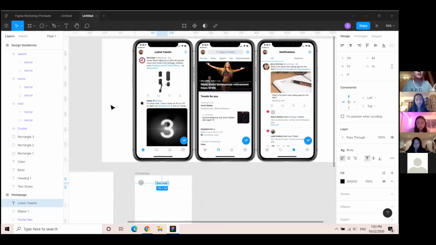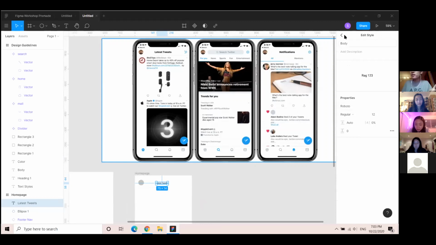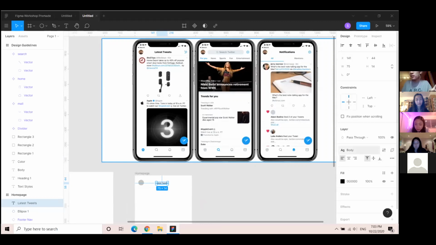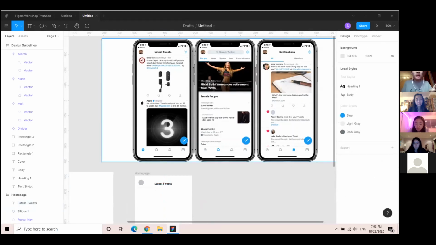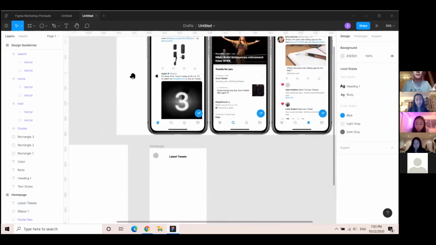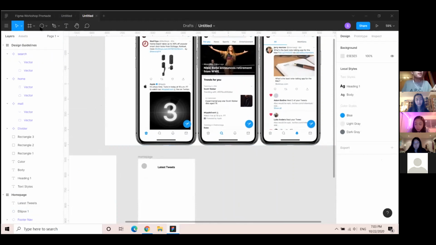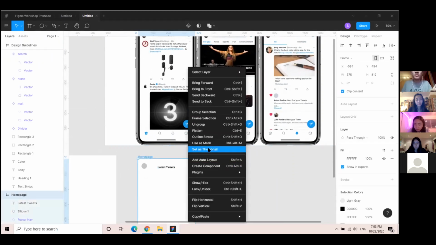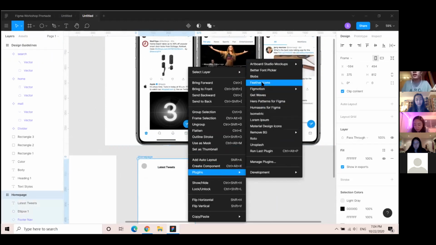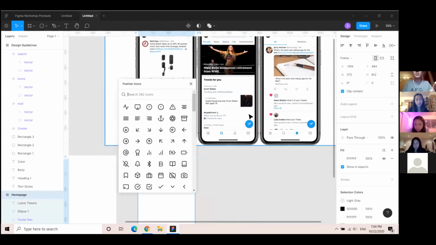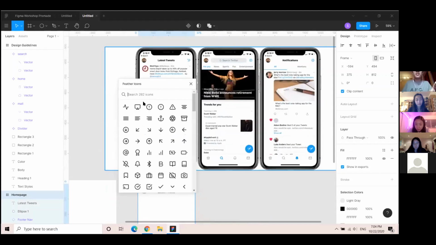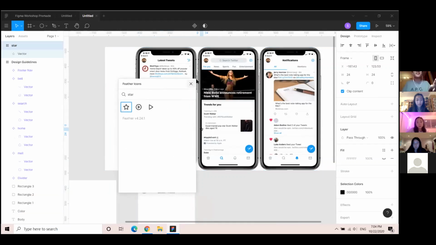And we're going to use our text style that we made earlier. We're going to choose heading 1. Here we go. And also we're going to add one more icon. So we're going to open up Feather Icons again. And I don't think they're going to have this star thing. We could probably make it with a couple different icons, but we're just going to do star.